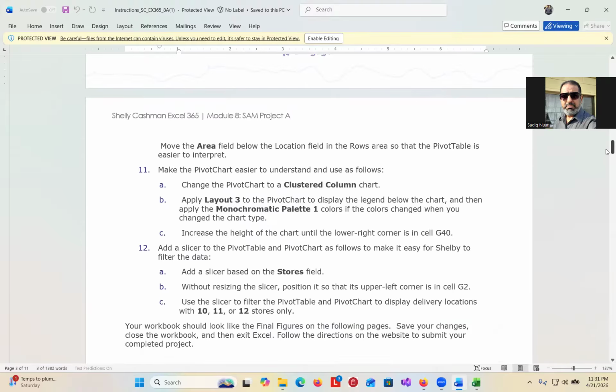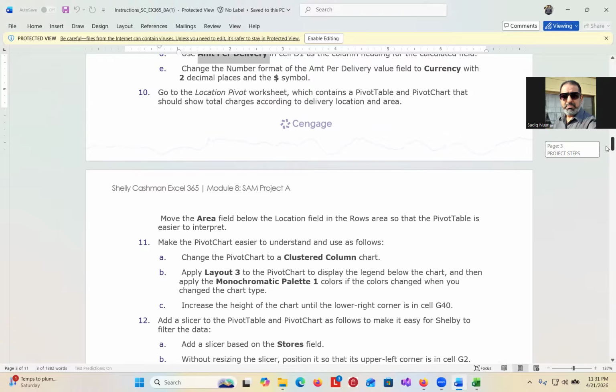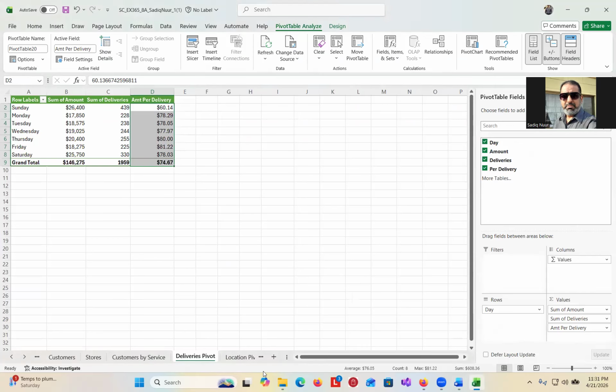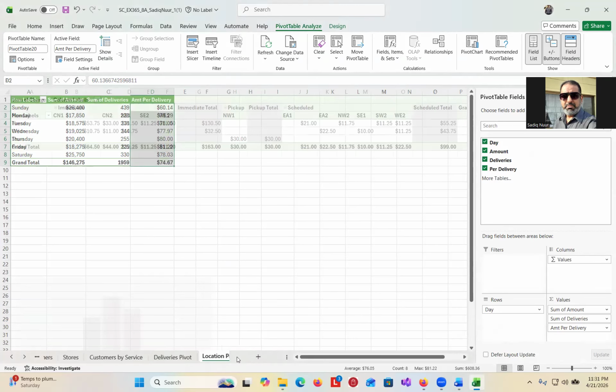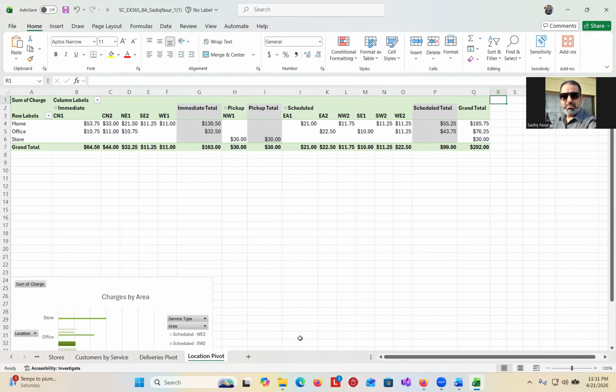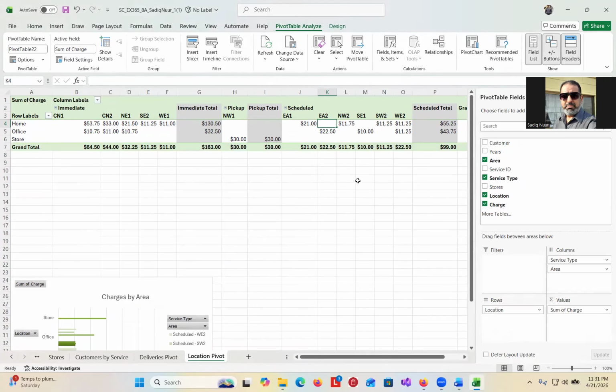So we want to go to location pivot. This is the location pivot. All right. Now click anywhere and then let's see what is next.